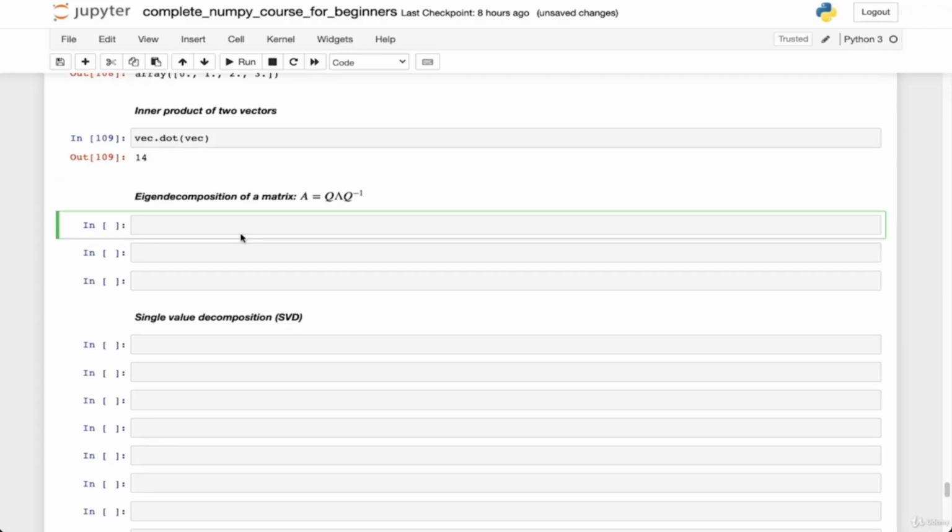NumPy also has functionality to compute the eigendecomposition of a matrix. That is, the decomposition in eigenvectors and eigenvalues. And also we can compute the decomposition in singular values and vectors. Let's start with the eigendecomposition of the matrix. We'll obtain the matrix of eigenvectors and a vector with the eigenvalues, calling the eig function from the linalg package of NumPy.